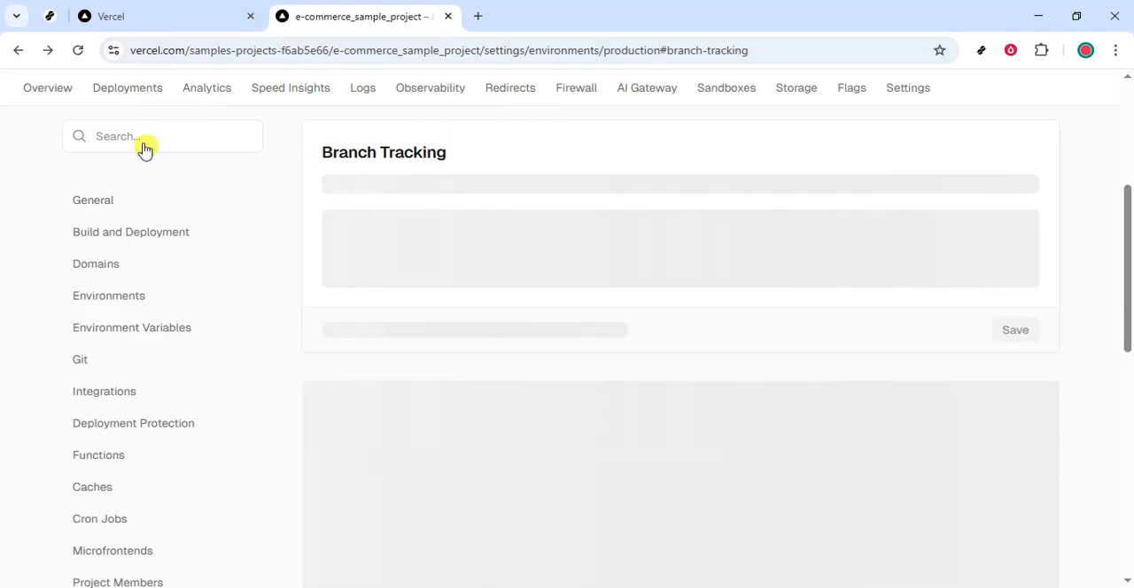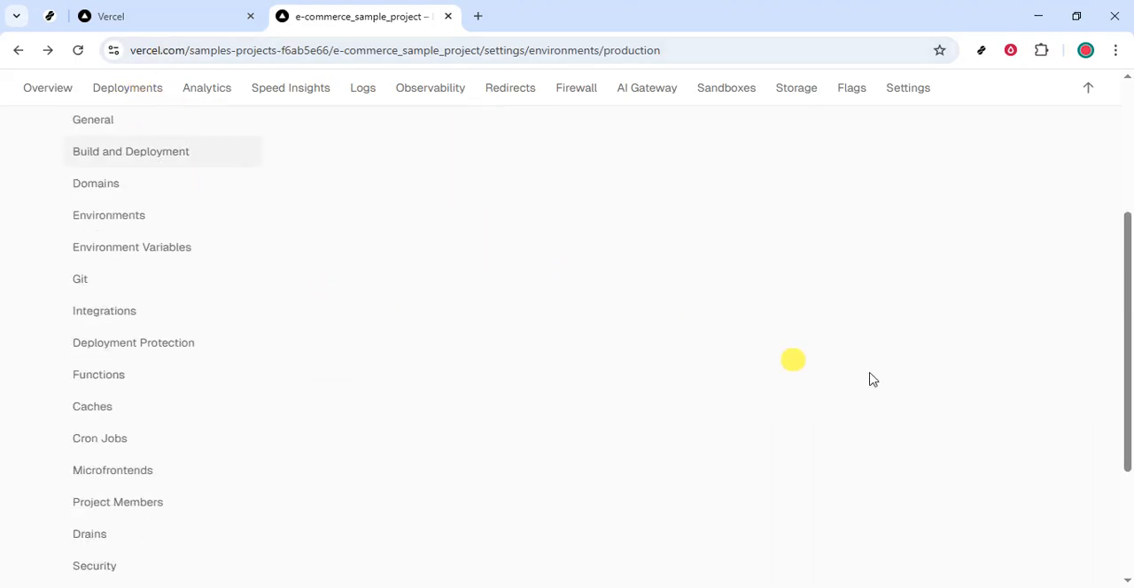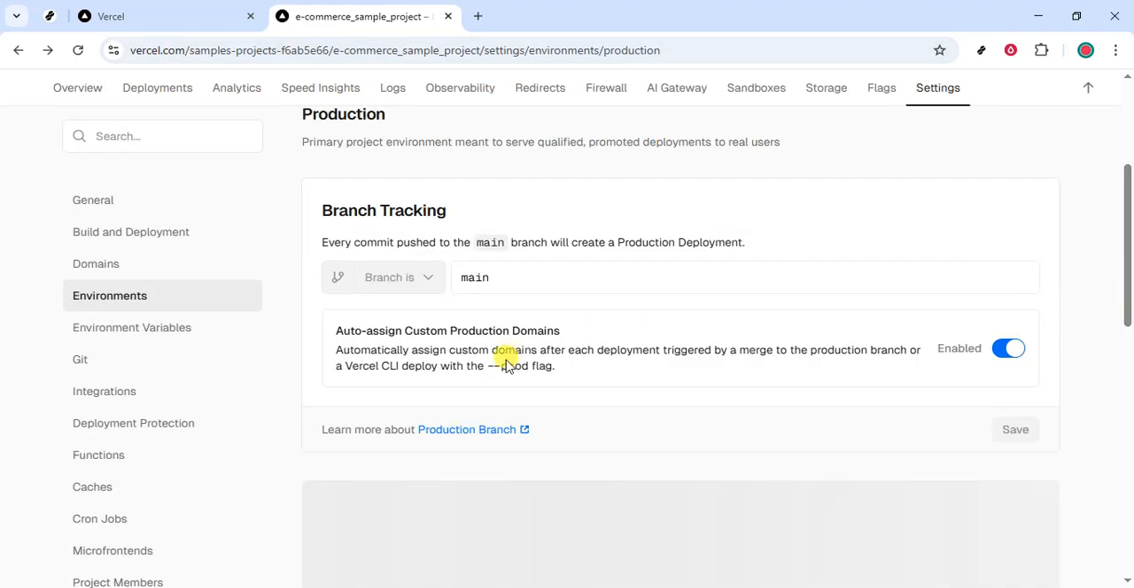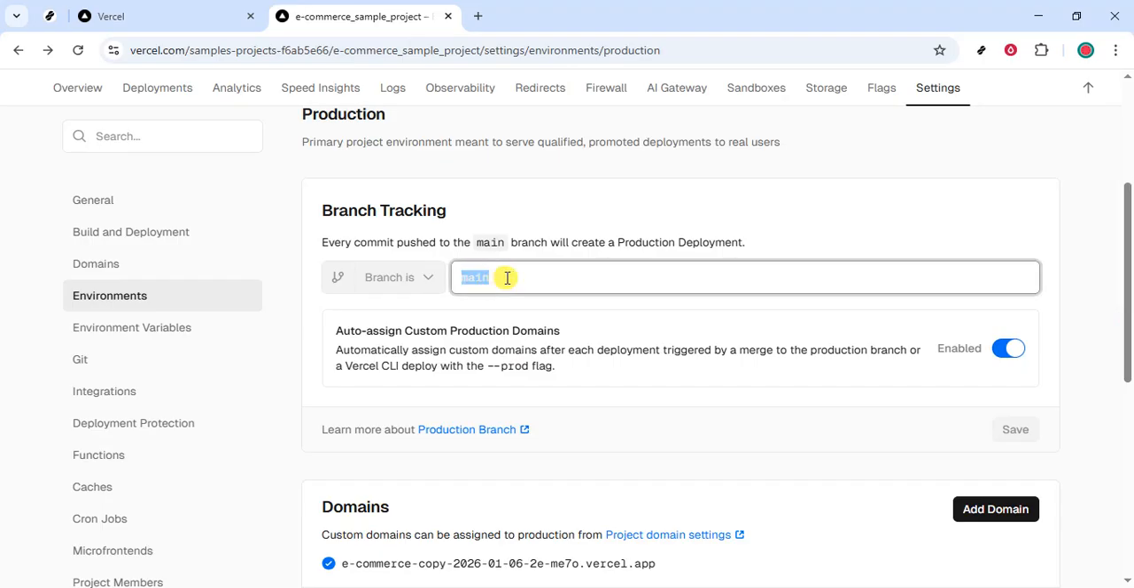For production, that might be main or release. For preview, it could be a pattern or a specific branch you're focusing on. If your desired branch doesn't appear, make sure it exists in your Git provider and that the project is correctly linked. After selecting the new branch, review any on-screen prompts.